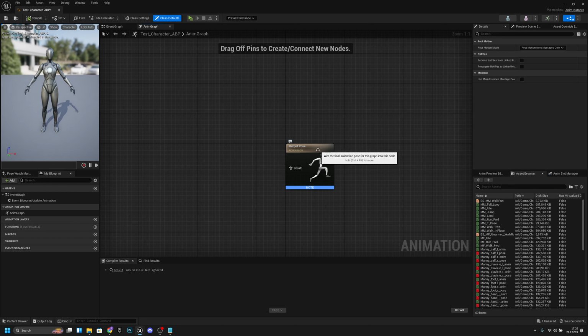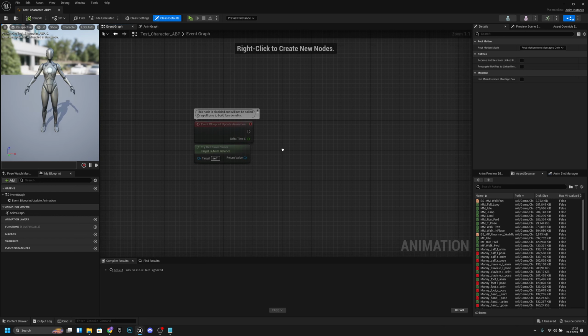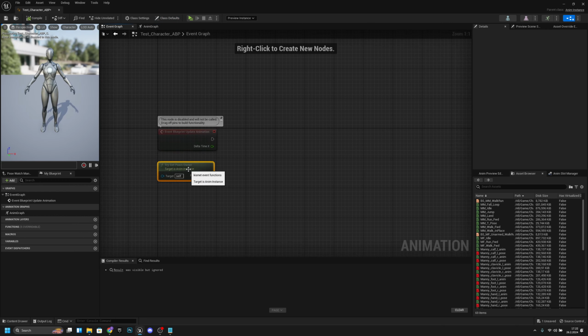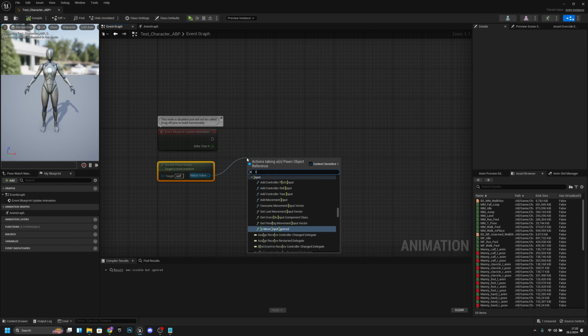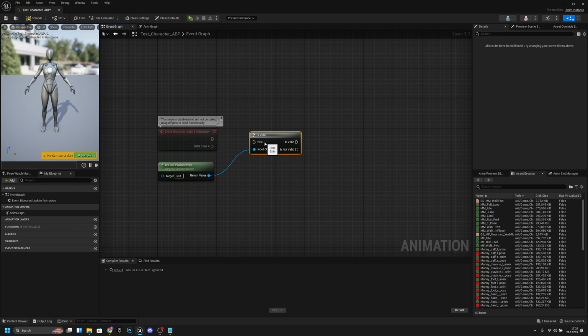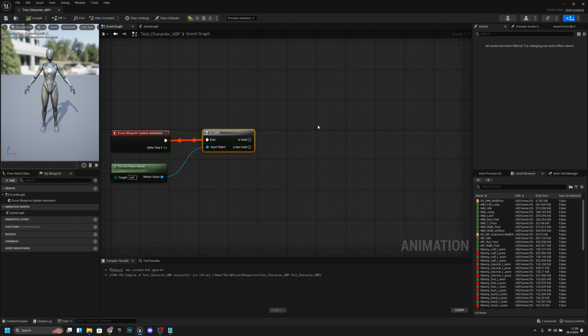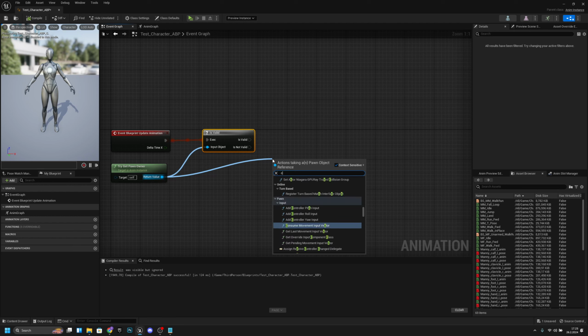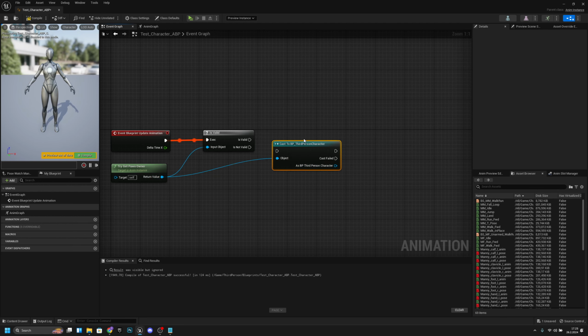So here first we want to go to the event graph, and here on the try get pawn owner we want to first get an is valid node, this one with the question mark, and let's connect it to here like that. Let's compile, and if it is valid then we want to cast to our blueprint class, so cast to third person character like that. Let's connect it to here to is valid like that.